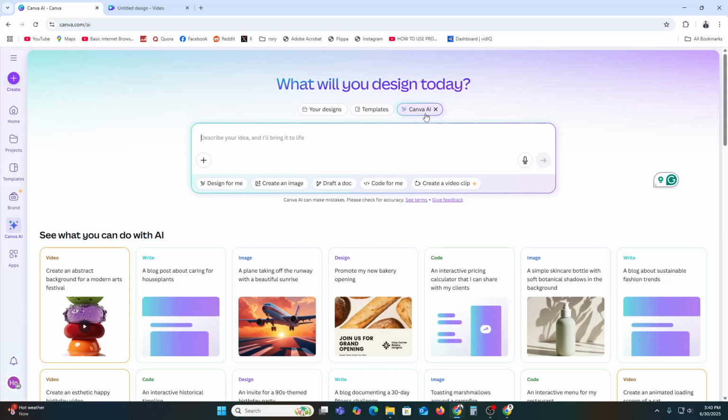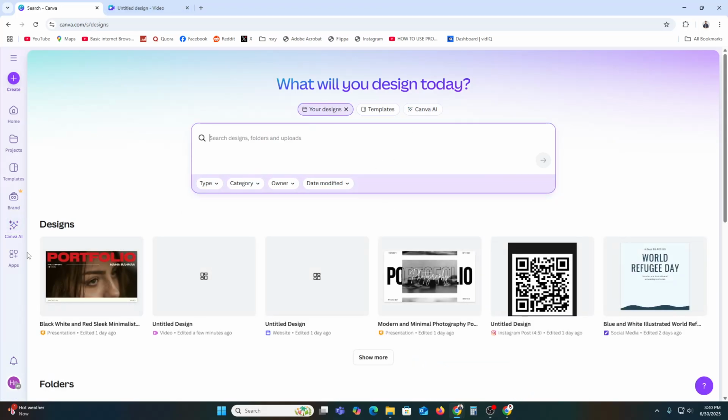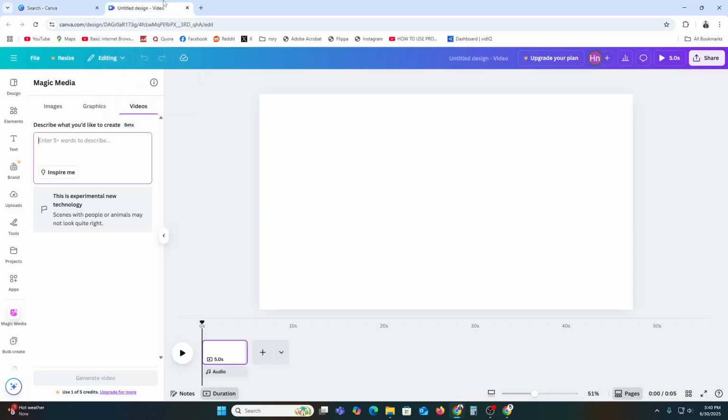As I already mentioned, you just need to choose your video size as we did. Then come over here, and you will find this Magic Media. Open Magic Media and select the Videos tab. Here you can see we already selected the Videos tab, and you just need to click on Create a video clip. If you give a prompt over here, you can see that we already get access to this button, Generate video. You just need to click it, and here we are. This is where the AI magic will happen.